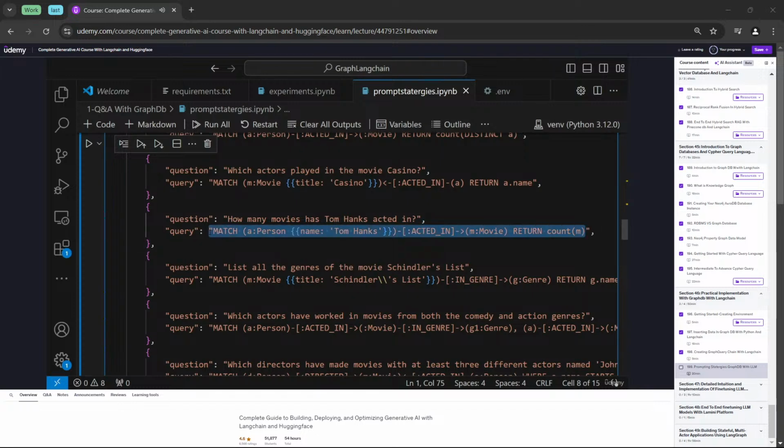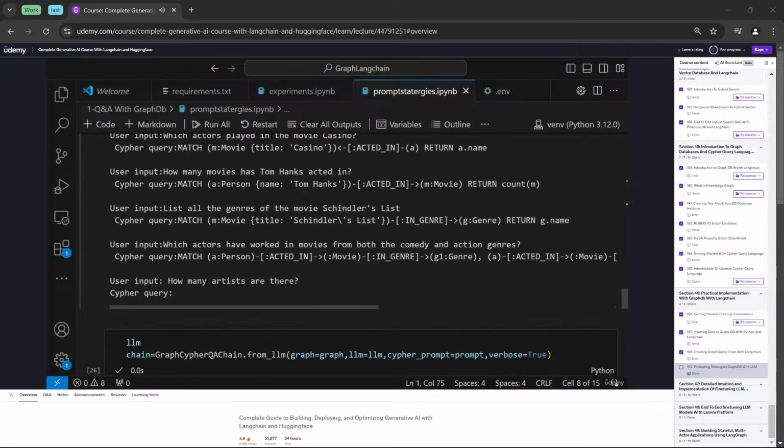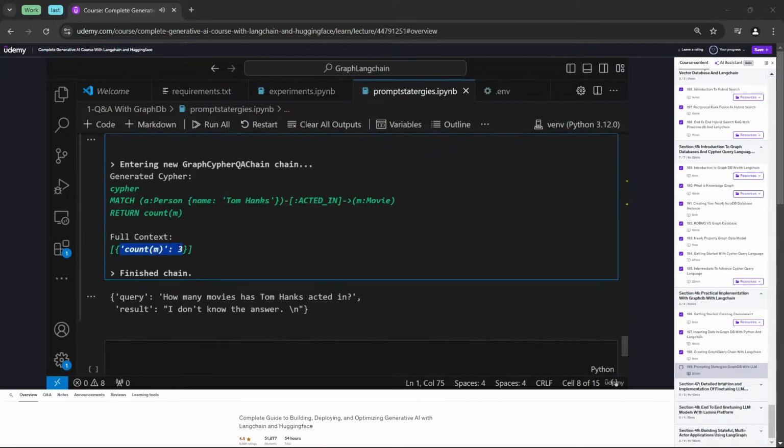So I'll just remove this. Double quotes were used over here. I'll just go ahead and use this like this. Yeah, perfect. But we need to think over this. Why this had actually come as count of M is equal to 3.